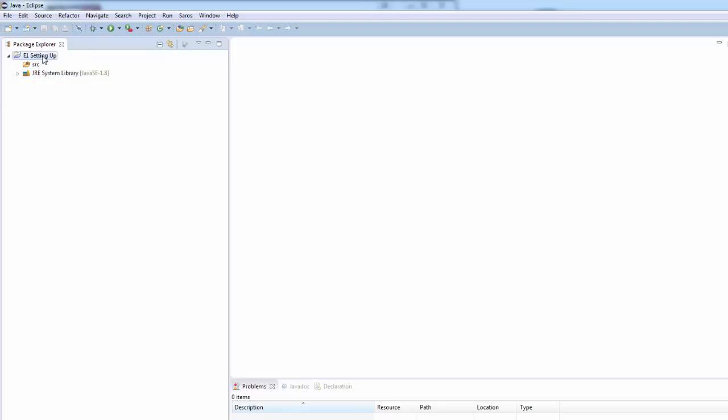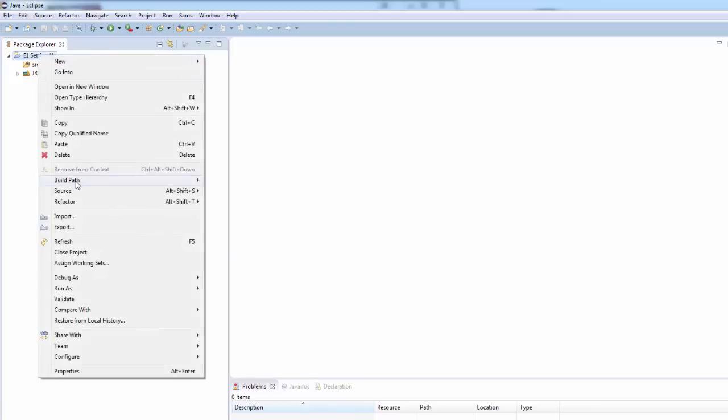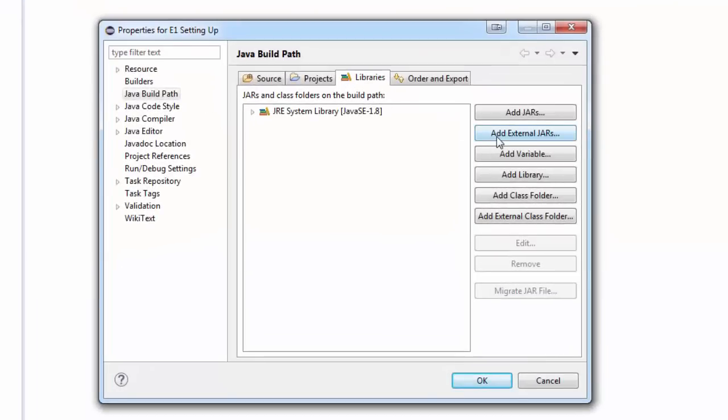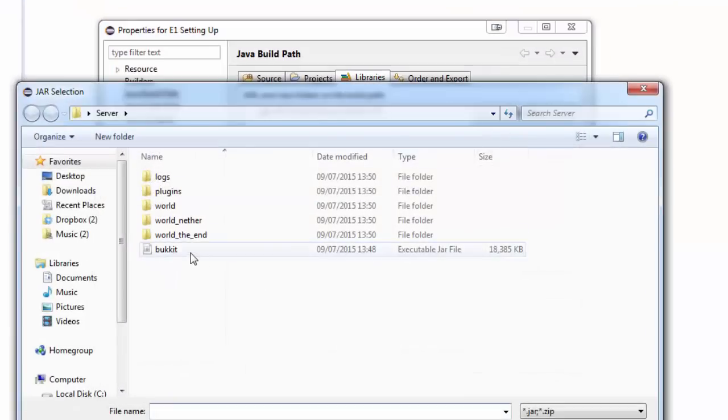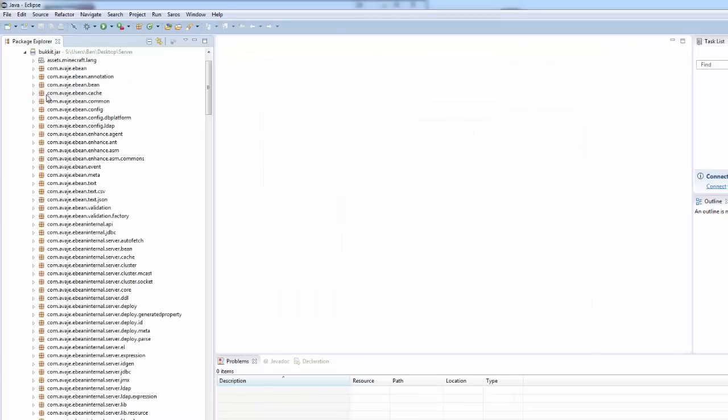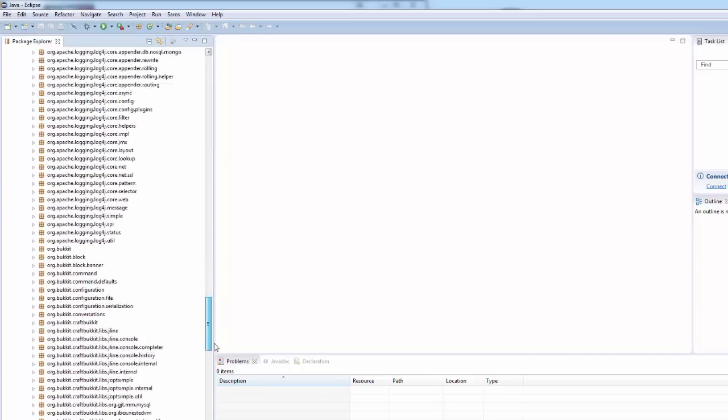What we also want is access to the Bukkit methods, which allow us to manipulate the in-game Bukkit settings. The way we do this is we right-click on our project name, go to Build Path, Configure Build Path, go into Libraries, Add External JARs, and where we have installed our Bukkit executable jar file, which is in our server folder, we just double-click on that and hit OK. You'll now see that we have a folder called Reference Libraries.